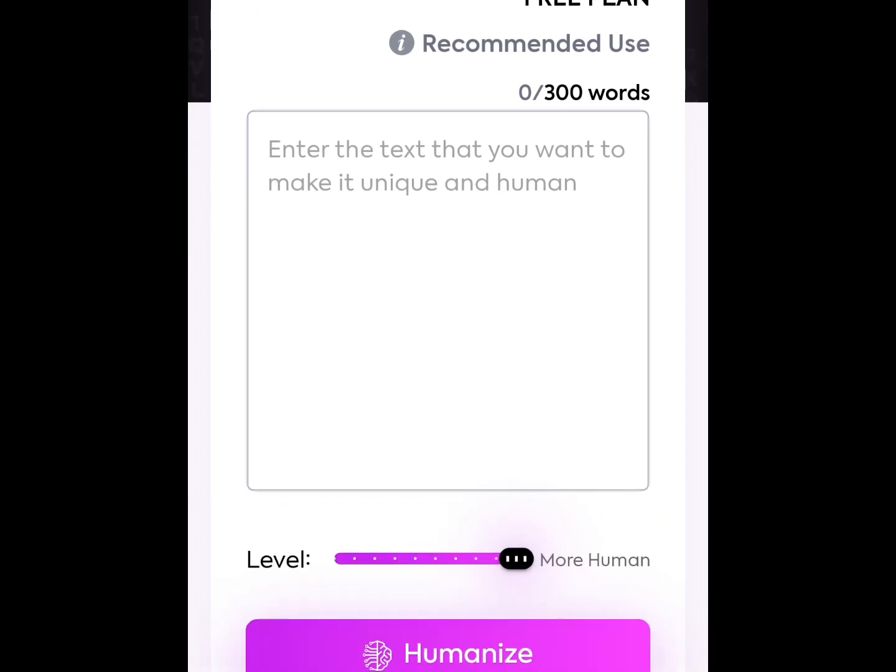There is a limit of 300 words at a time. If your assignment contains more than 300 words, you can use this feature many times. Like if you have 900 words, you can humanize your content 2 to 3 times and complete your work. Let me show you the demo.